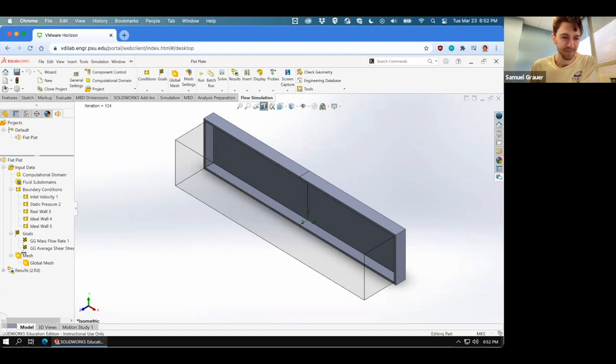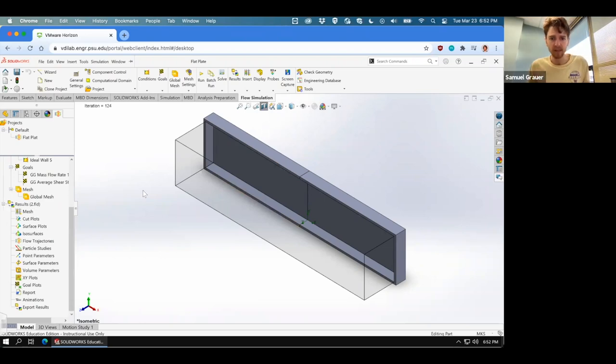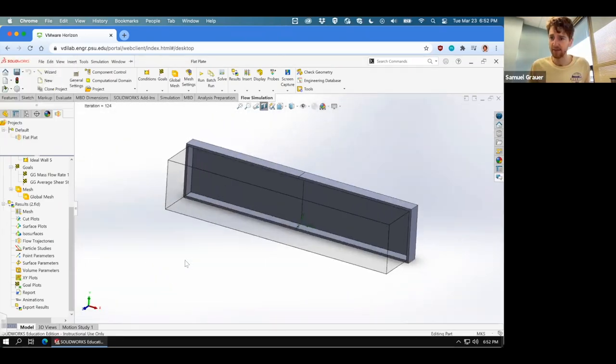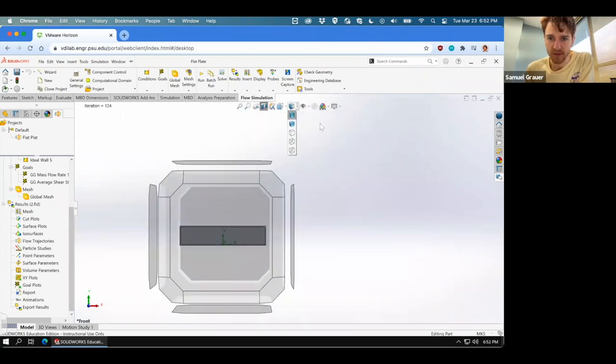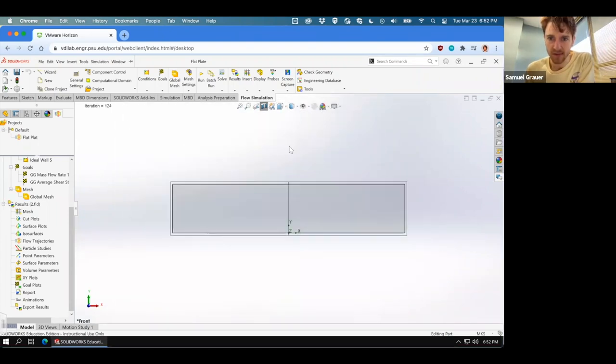All right, but post-processing. We've got our results and we want to take a look. Let's start off by orienting in the front plane, and for our sake, let's turn on the wireframe view. So display style, select wireframe, and then under display, uncheck lighting. That will just make everything a little bit easier to see.